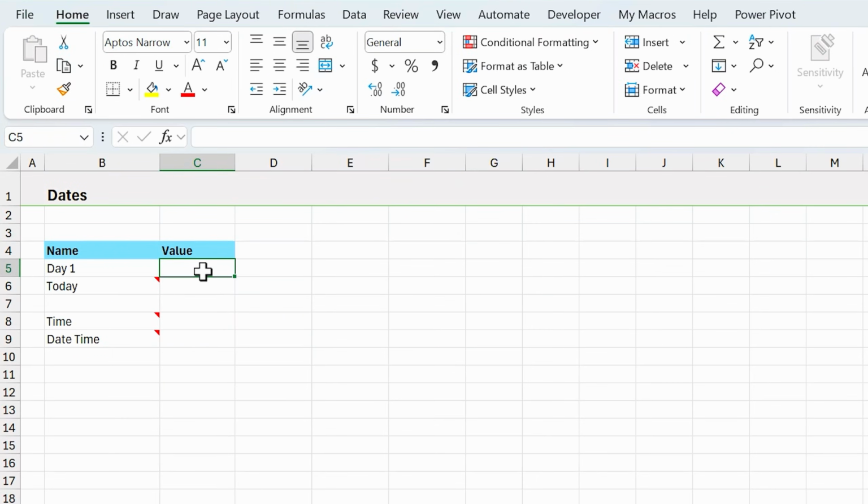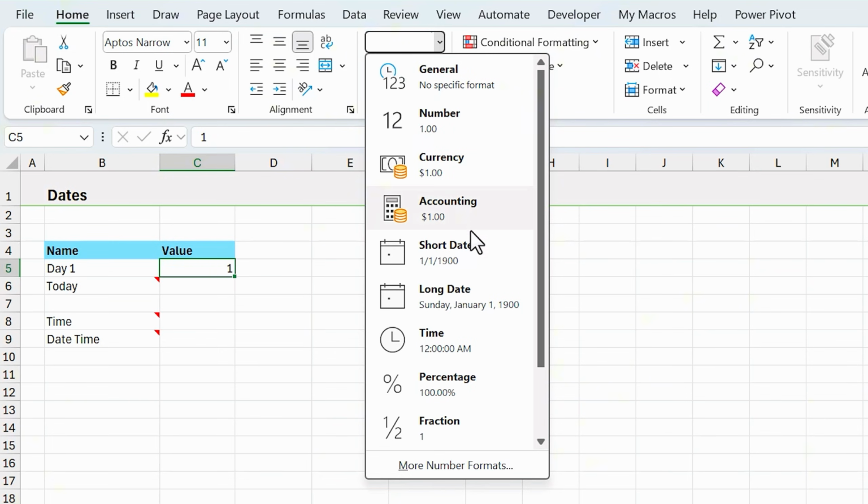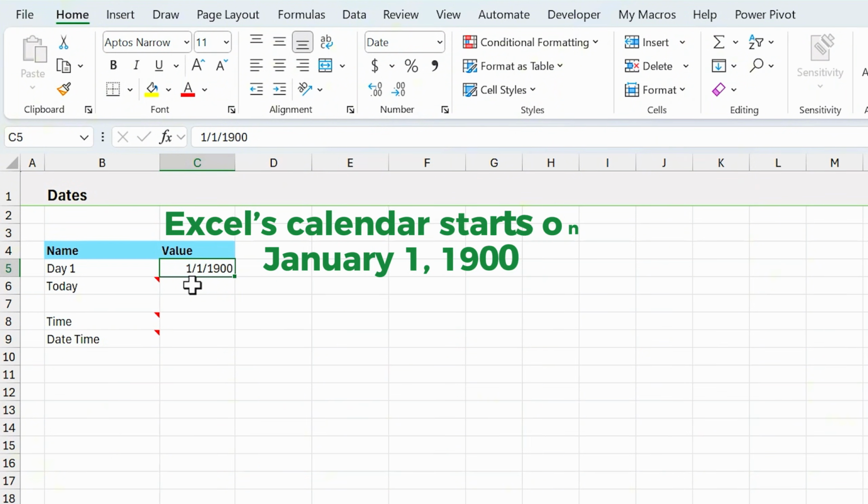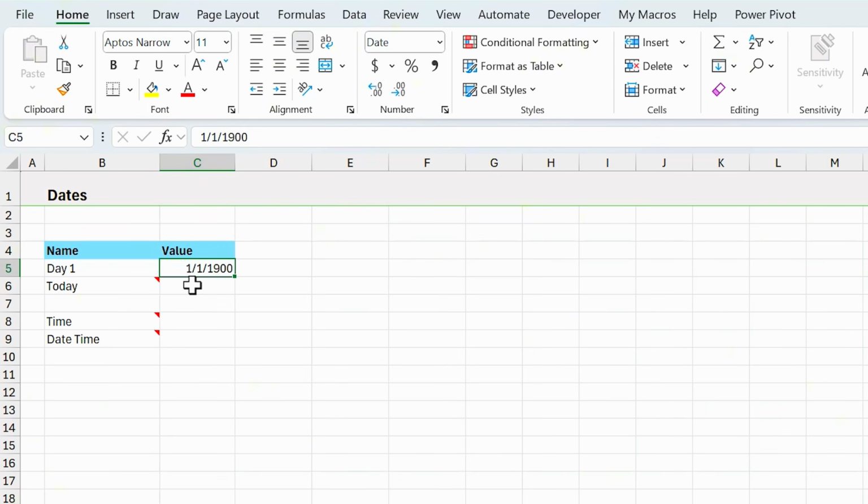So right here in this cell, I'm just going to type a 1 and hit enter. Just the number 1 in this cell. And I'm going to go up to the home tab, again, number format dropdown, and I'm going to change this to a short date format. When I do that, you can see that this now has a date of January 1st, 1900. So what is this date? Well, essentially the calendar in Excel starts on this date, January 1st, 1900. As far as Excel is concerned, there's no dates before January 1st, 1900.